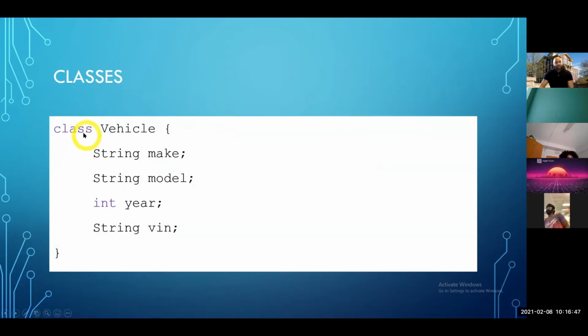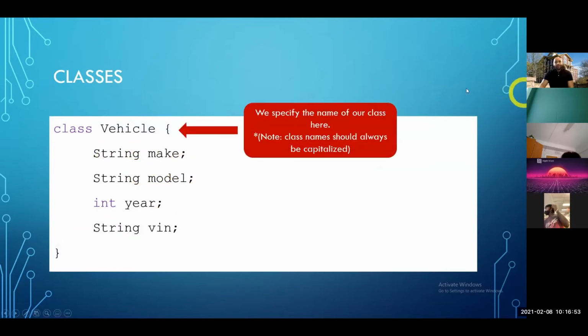And in that template, we have the name of the class, and then the attributes we want that template to have. So we specify the name of the class here. It should always be capitalized. The first letter of a class should be capitalized, and then each letter of every subsequent word in that class should be capitalized as well.